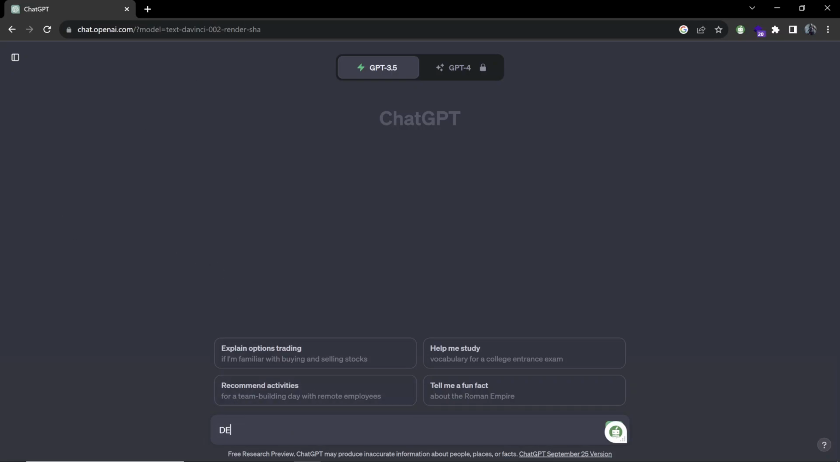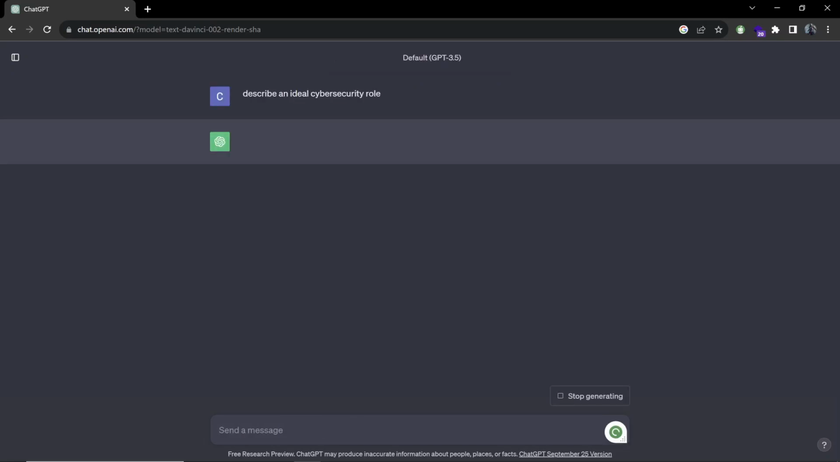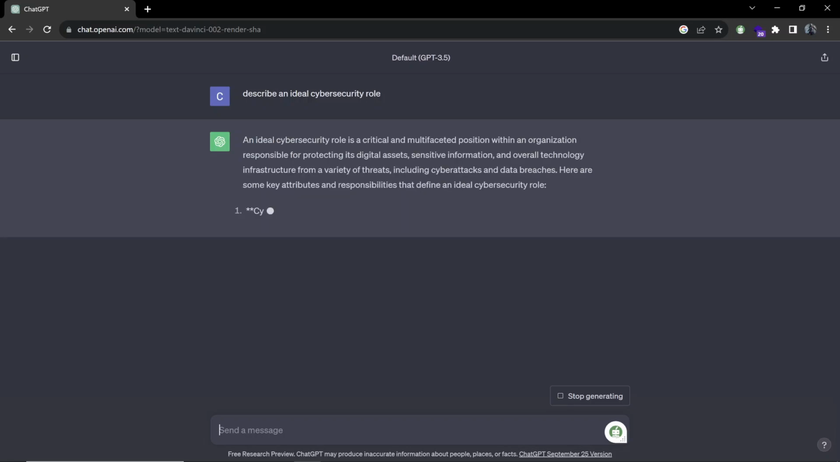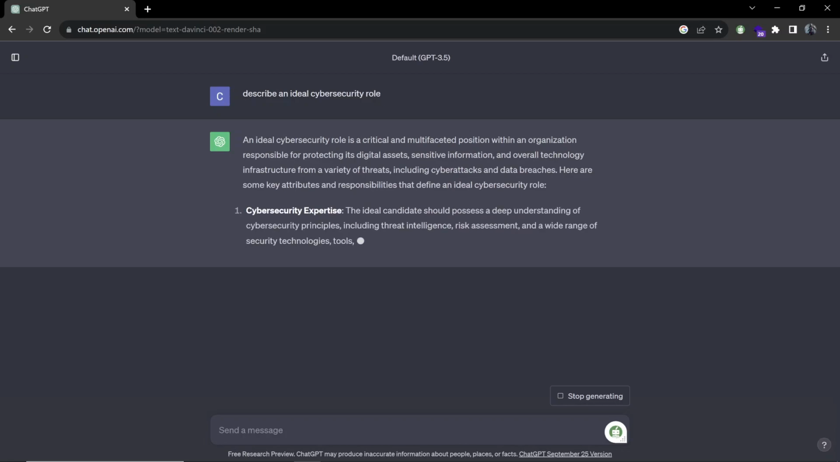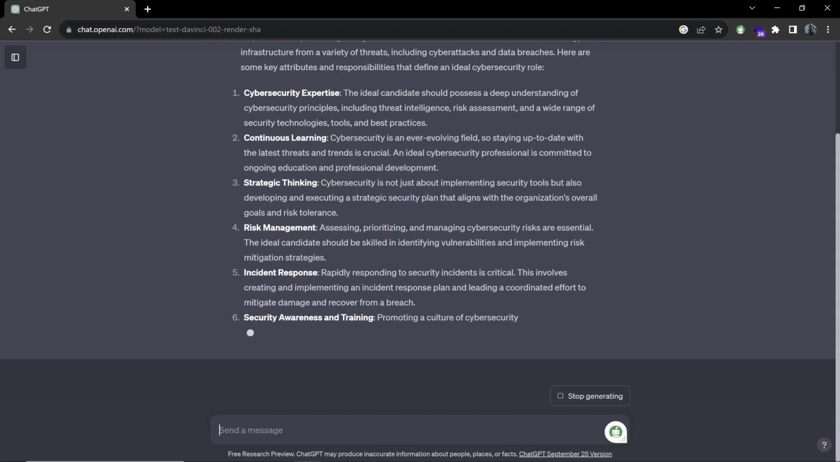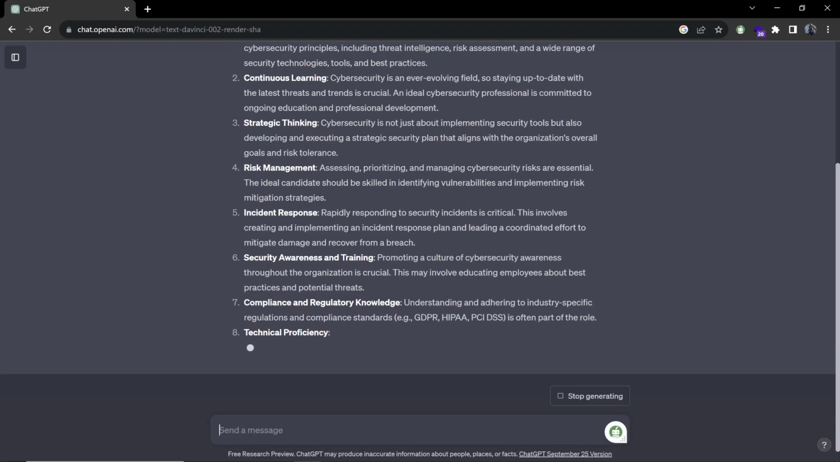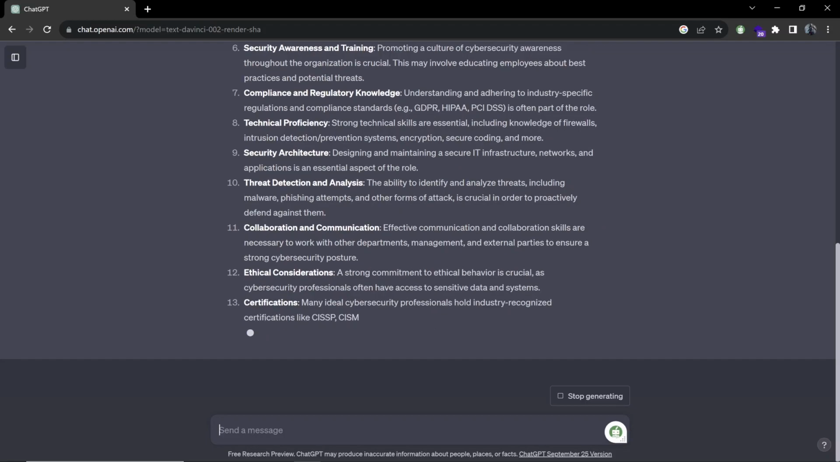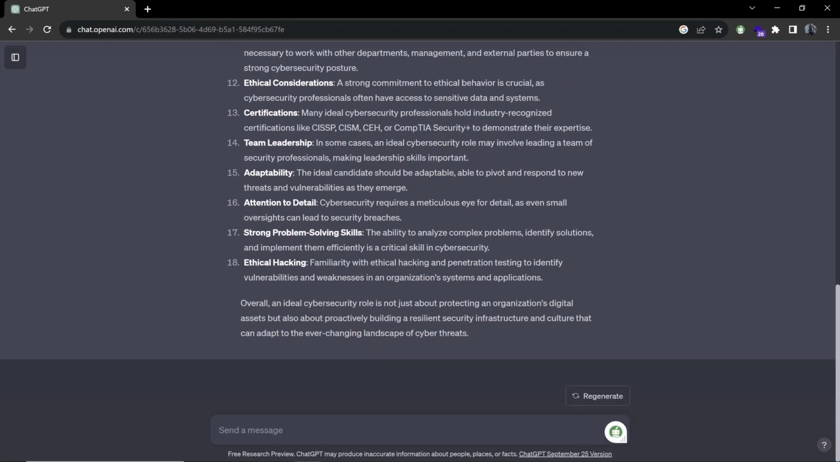Let's say the open-ended question is: describe an ideal cyber security role. There are two methods you can use for getting the data out of it. In the first method, it gives you a lot of explanation about the values of a cybersecurity professional and how you need to continue your career, those kinds of things. And it has given me 18 points as a whole.